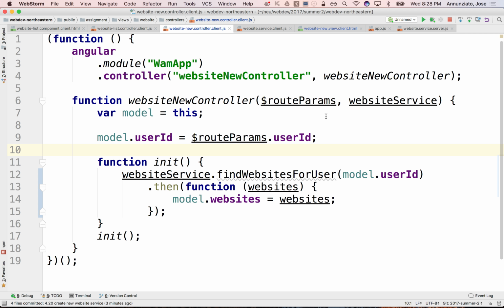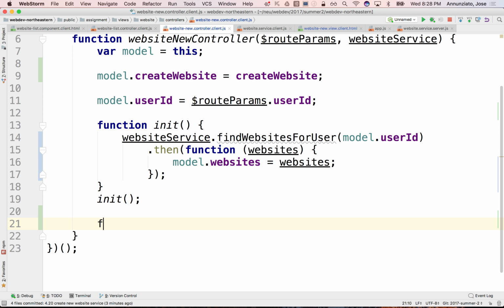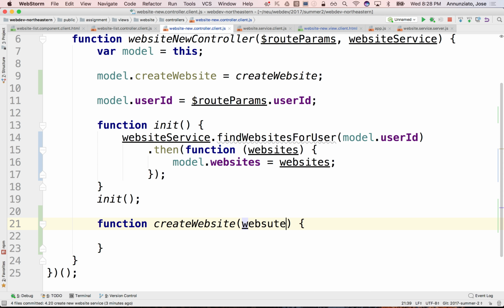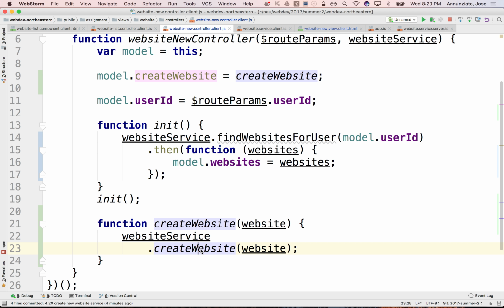So let's declare that at the top. So this will be model.createWebsite, create website. And we're going to implement it down here. Function create website, and here's the website that comes back from the client. Yes? And for this, we're going to implement it in the client service with a function called the same name. Website service, create website, and we're going to pass the website object. Yes? Okay? So the create website, we never implemented on the service.